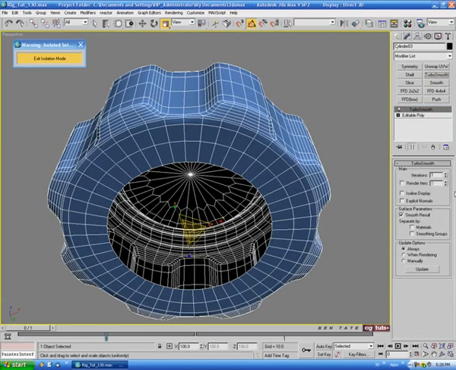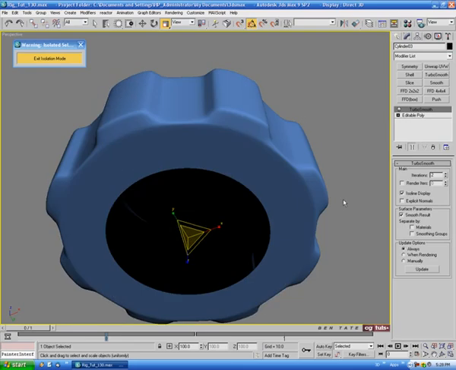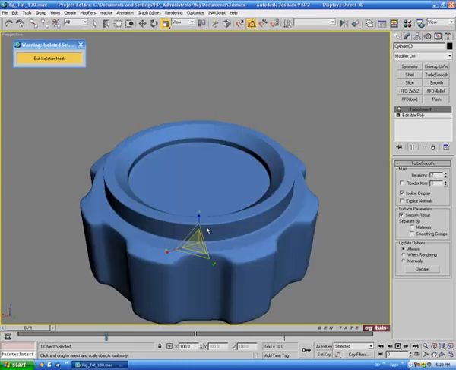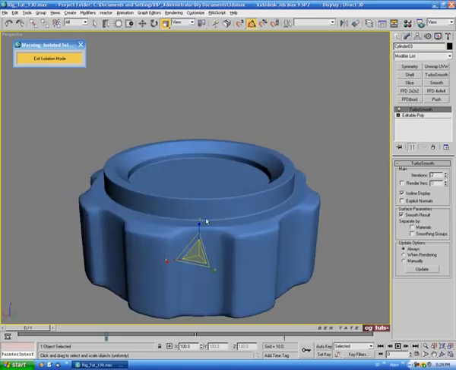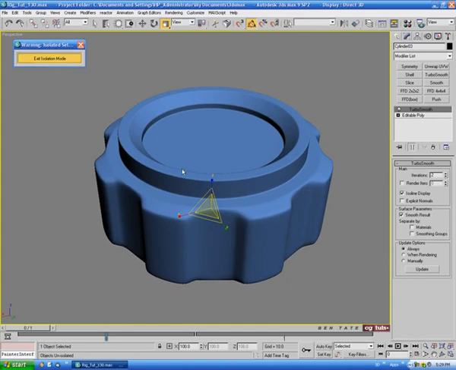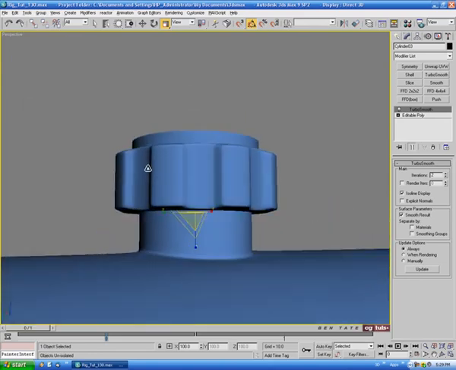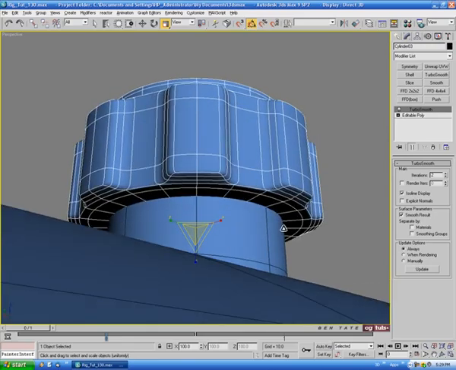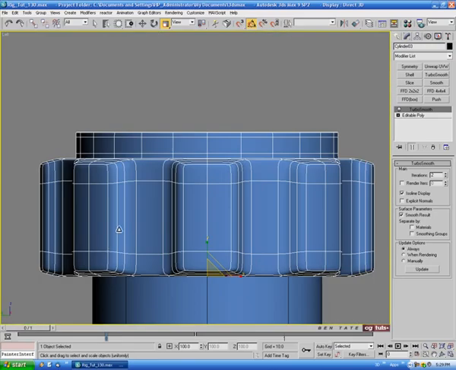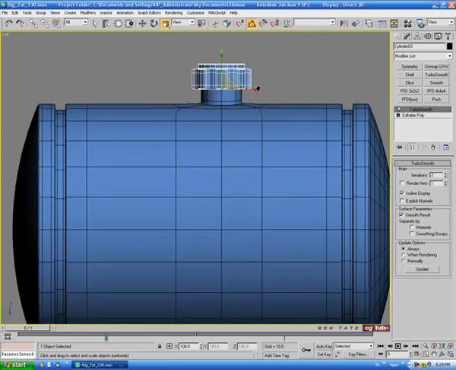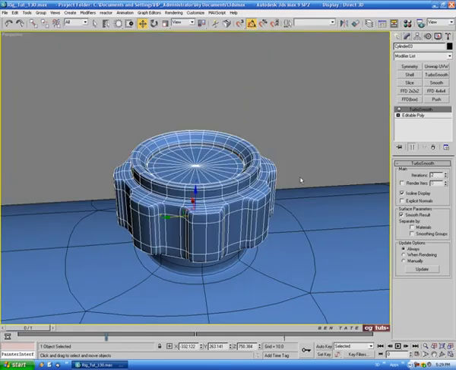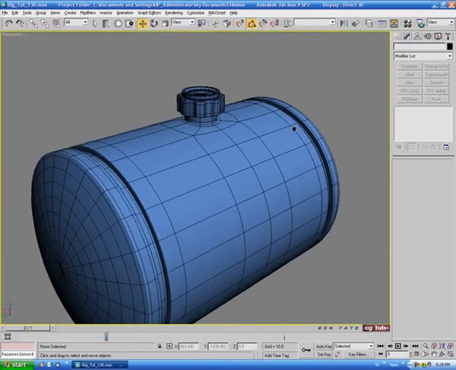Okay, let's put a turbo smooth on, 2 iterations, and isoline, and we'll see how this looks. Okay, I think that should be good. Let's get out of isolation mode, and we'll just make sure that we have no gaps underneath. Alright. And let's maybe push this down just a little bit more. Okay, so I think that should be good for the gas cap.